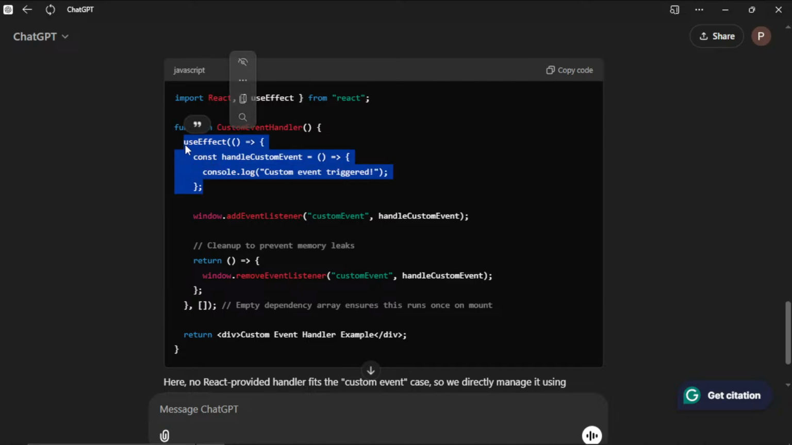We use useEffect here and window.addEventListener here, and return a cleanup to prevent memory leaks. With window.removeEventListener, after showing this effect, we remove the event handler. The first one adds the event listener, and the second removes the event listener for the custom event. And we use an empty dependency array to ensure that it runs only once on mount.